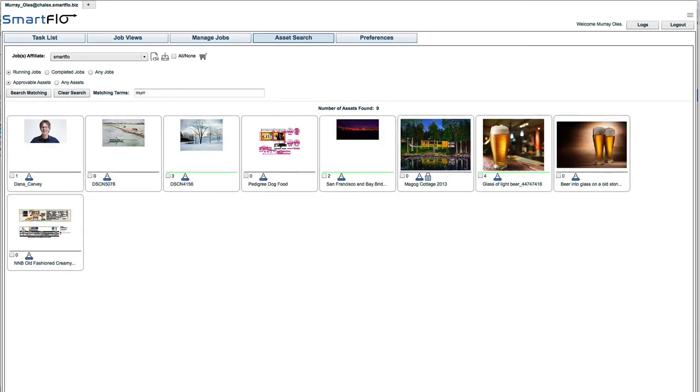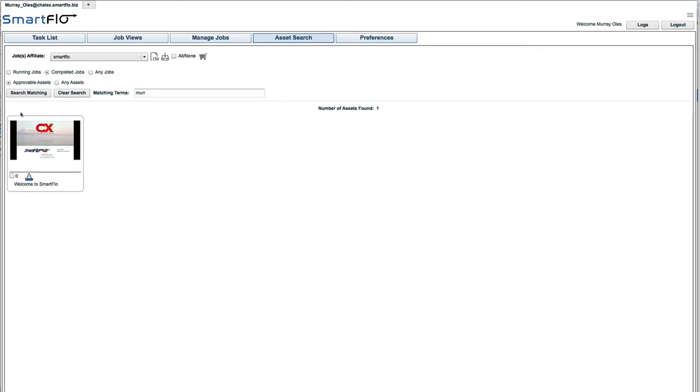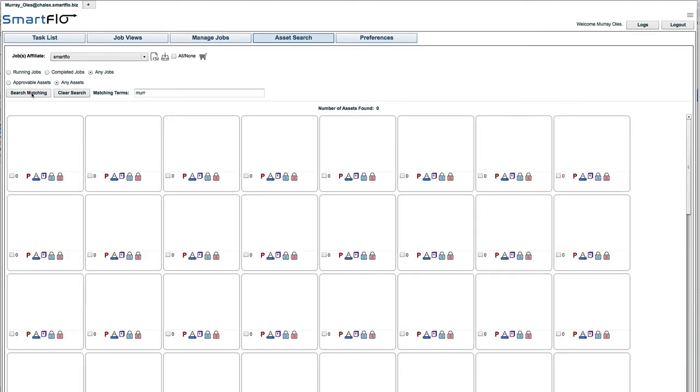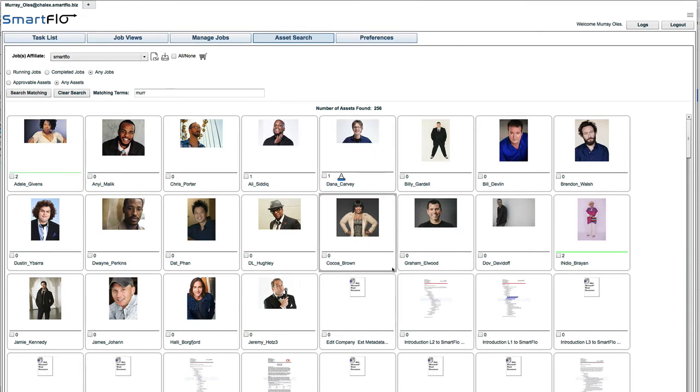You can see they all have the A, and they're in running jobs. If I go to completed jobs and I wanted to see approvable assets, then I'm getting one completed job with approvable assets. I can go to any job, any asset where I've uploaded anything, and I'm going to get a large result. I've got 256 images that I can look at.